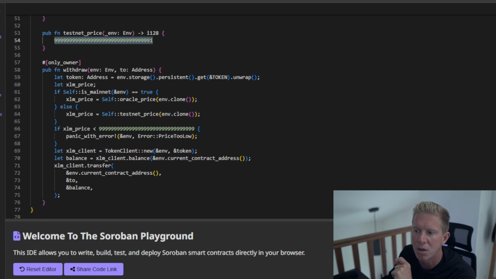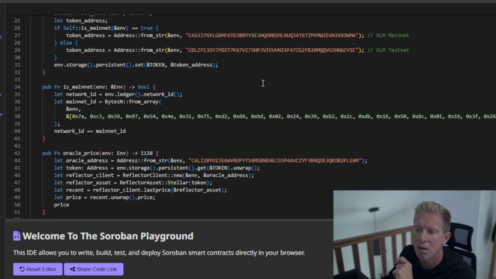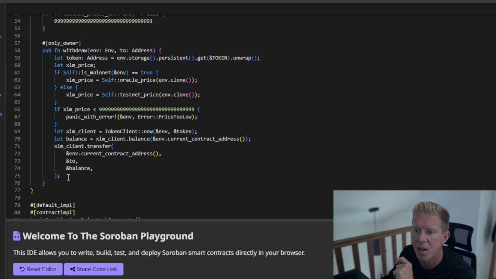We're going to create a token client using the token address, and this is using the SEP41 token library. I'm going to transfer the balance of the contract. So the first thing we're going to do with that token client is get the balance of the contract. So we're going to call the balance of the token and pass in the current contract address, which you can get from the env value. And then we're going to transfer from the current contract address to the user, which is the deployer of the contract, the user's account, the balance of the contract.